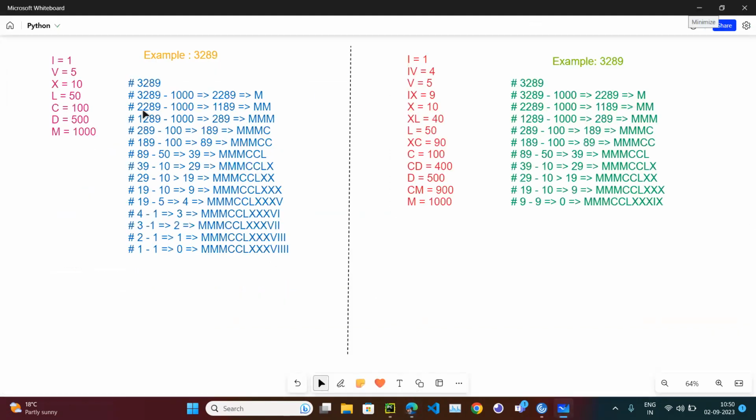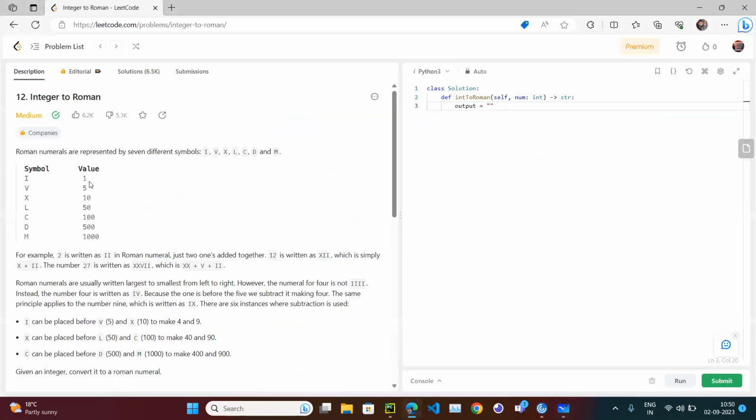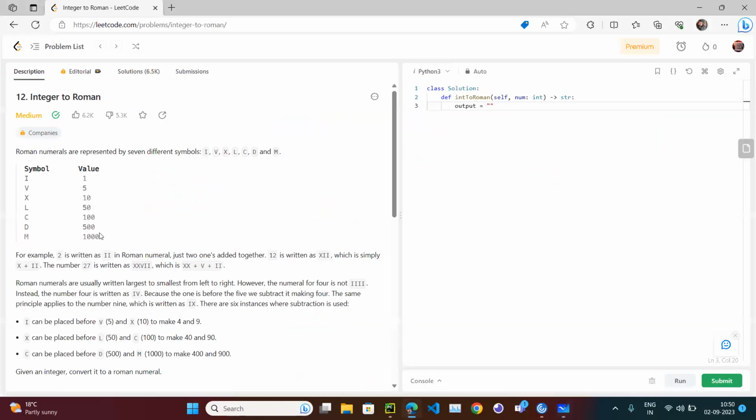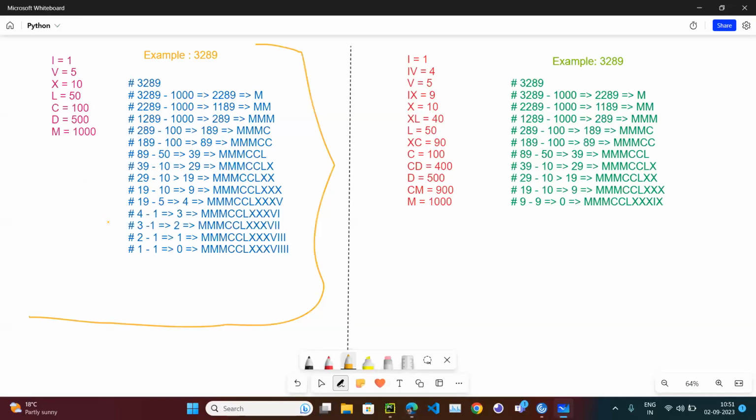Just for the time being, focus on this area, forget about the right-hand side, just focus on the left-hand side. We have only these references given: 1, 5, 10, 50, 100, 500, and 1000. First, can we generate the Roman symbols using these letters only? Let's figure it out.